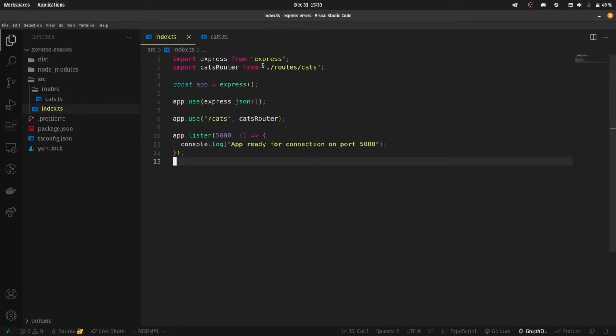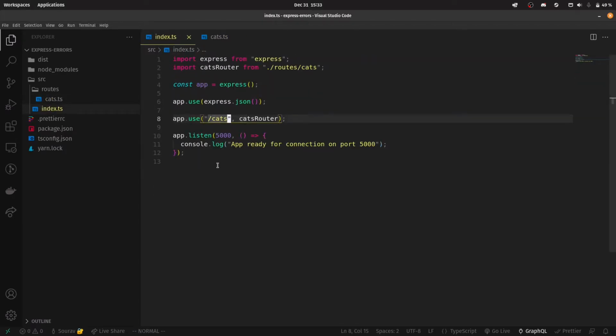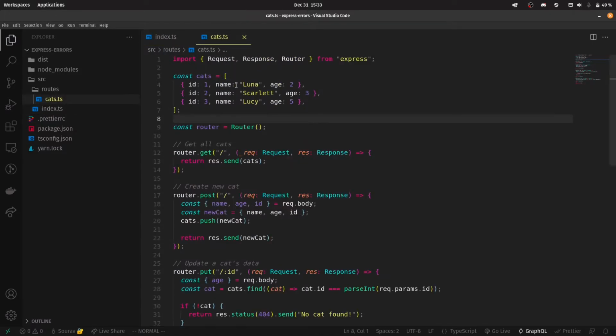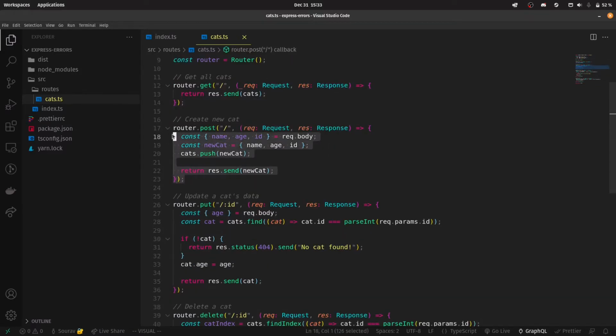Okay, so in index.ts, we are simply making a body parser. We are also setting the cat router to handle everything for the cat endpoints, and we're simply listening for connections at port 5000. For the cat router itself, we are creating an array of cats. We're giving them an ID to identify them. Then we have name and age properties on them. And we're creating a router and exporting it as default. We have a get function which gives you back all the cats. We have a post function which creates a new cat.